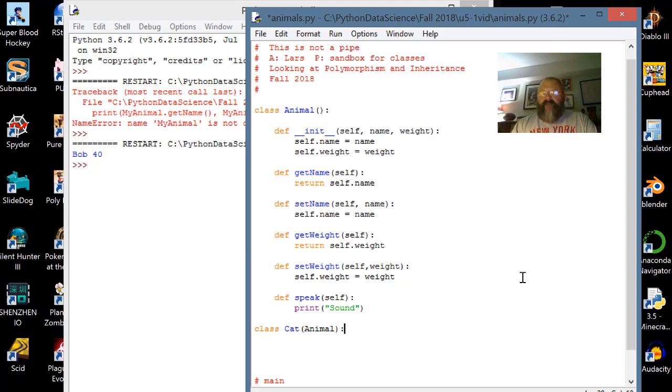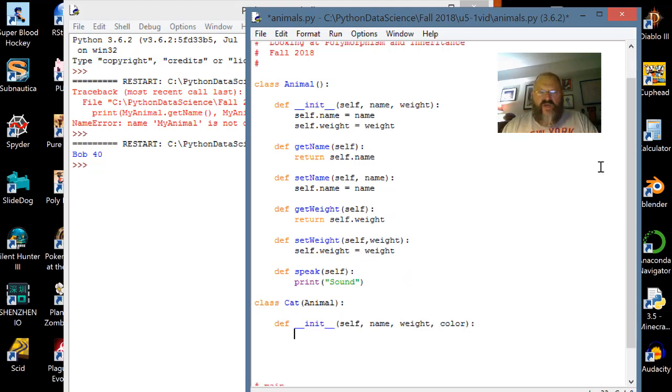Okay, but this isn't cost free. What's going to happen now is I have a Cat class. So the first thing I need to do is do my constructor. So I do init, and what am I going to do? I'm going to do self, name, weight, and then like I said, I'm going to add color. And that's going to be my constructor for my cat.